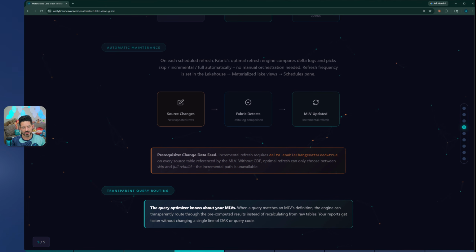Now, also transparency on query routing. This is the magic moment. The query routing is transparent. Your existing reports get faster without changing any code. The query optimizer knows about your Materialized Lake Views. When a query matches a Materialized Lake View definition, the engine can transparently route through the pre-computed results instead of recalculating from raw tables. So this means that when you use one of these, you don't have to write separate measures in your DAX queries or anything else to leverage this.